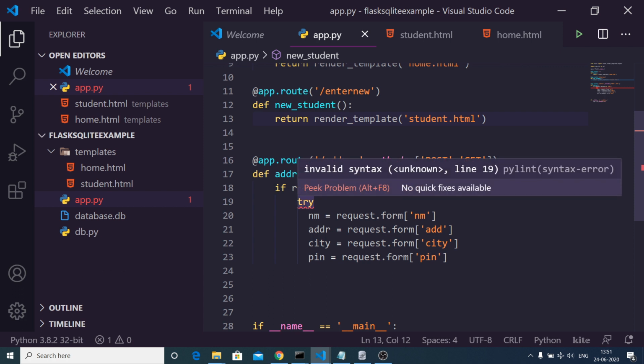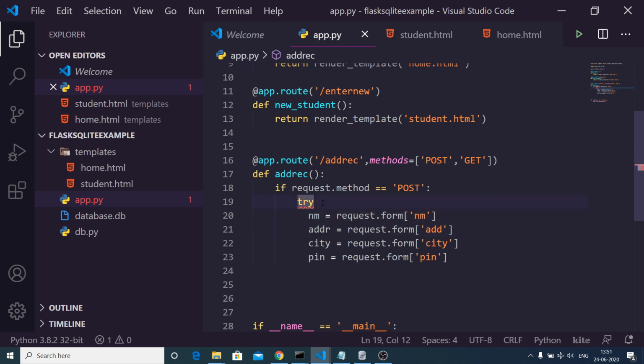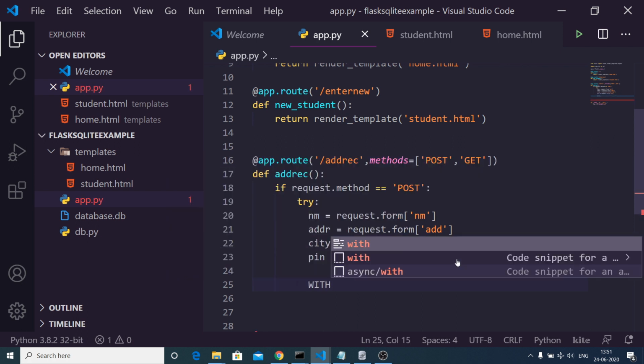So what is the error? Right, let me just see. Oh sorry, this needs to be a colon symbol. That was the problem, so just add a colon symbol. After getting all this information, we just need to add this into our table.